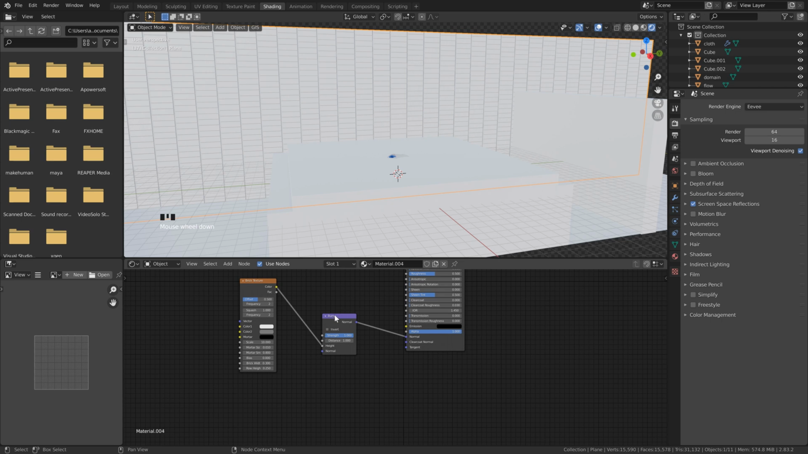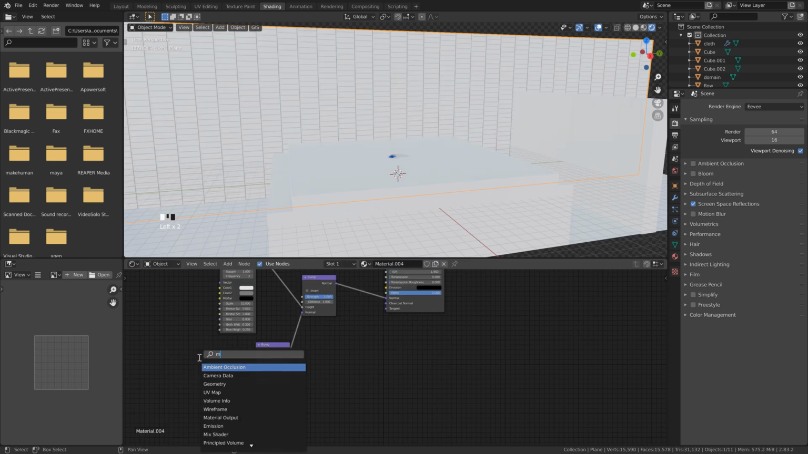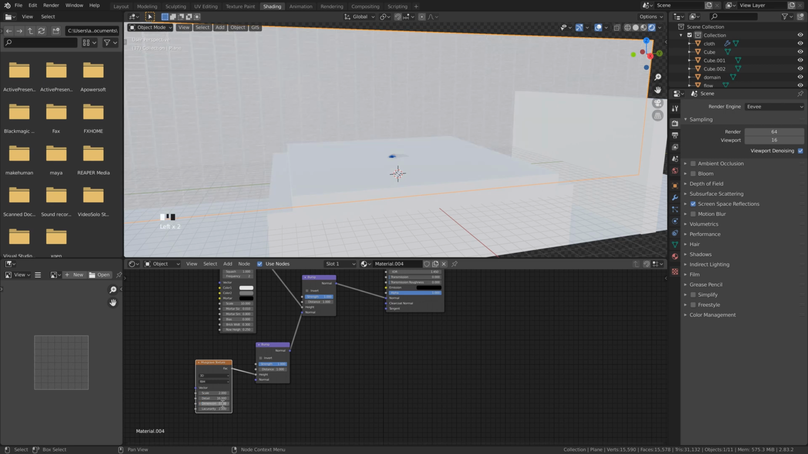Let's duplicate this bump here. So click and hold Shift and hit D to duplicate. Let's put the normal into the normal here. And we'll hit Shift A again. Type in Musgrave. And we can connect the factor to the height here. Let's set the scale to 2. Let's set the detail to 16. Dimension to 0, and we can leave the lacunarity at 2.